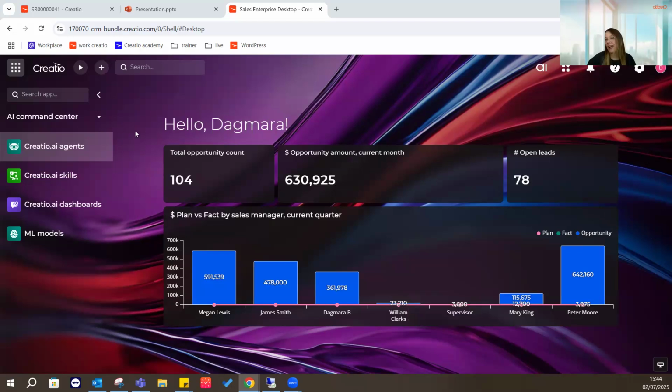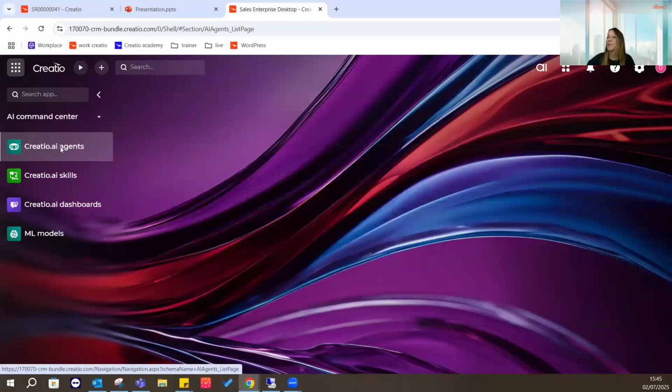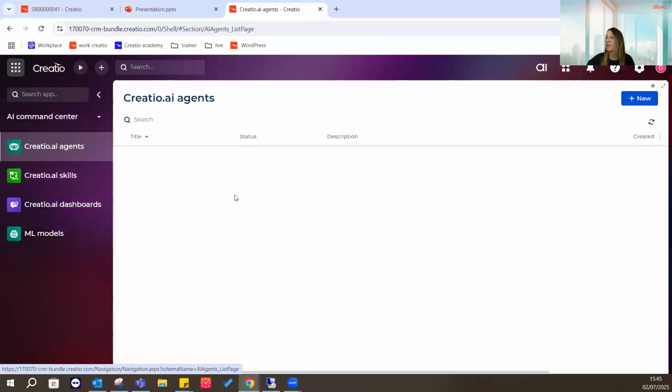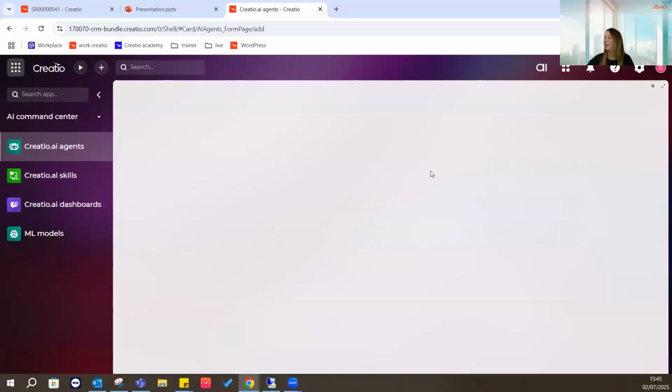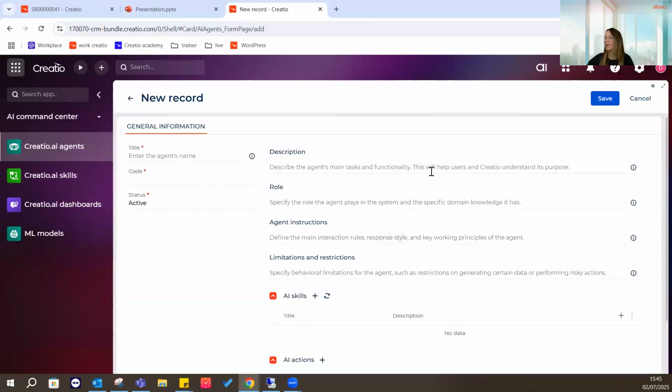So how would I build this agent? First, again, I'm going to have to go to my AI command center, and I'll go to Creatio AI agents. Let's see. I will be able to see my out-of-the-box agents available here, and then I'm going to click on new to create my agent. Here they are. All right, I would like to build on top of that. I'm going to click on new in the top right.